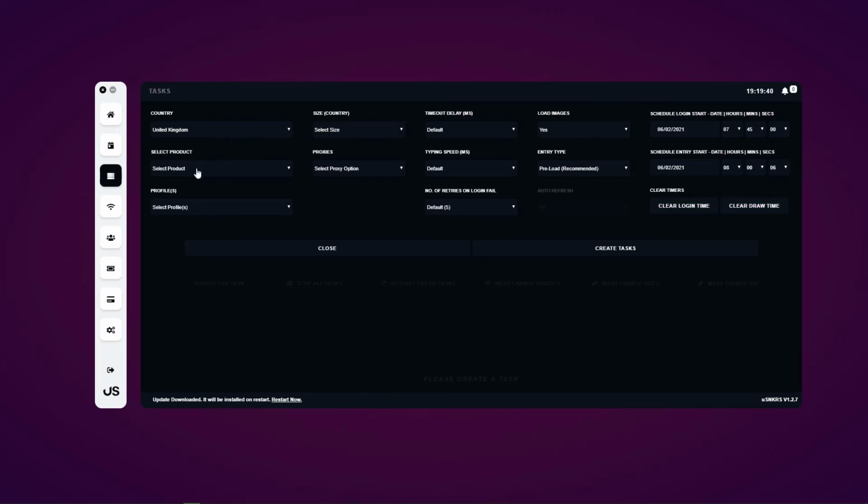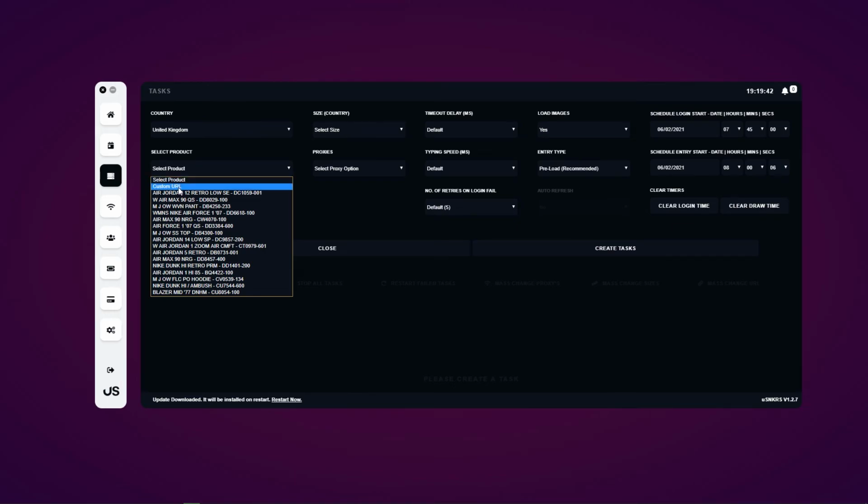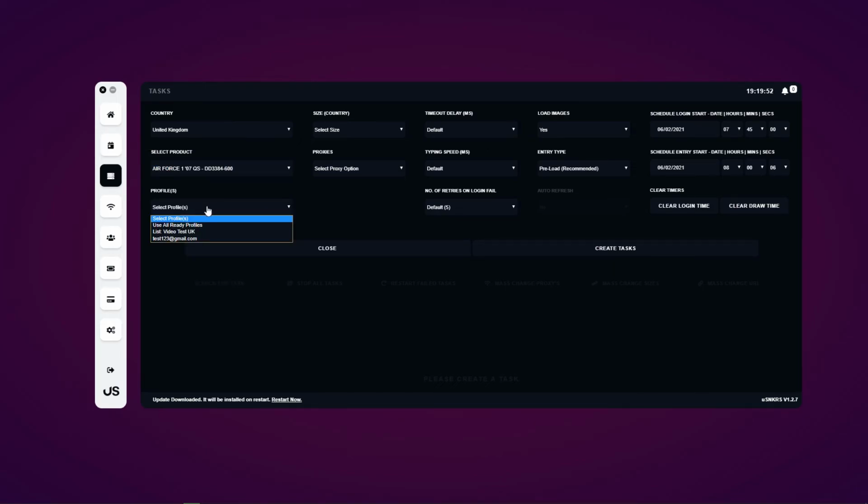So you have your country and then the product. So you have a custom URL if you wish to put in a custom URL, or you have the releases, it's scraped from the calendar section. So I'm going to hit a random one here. Then for profiles, you can use already profiles, a list, or individual profiles. So let's say I had like 10, all 10 profiles will appear here even if they're under one list. I'm just going to hit an individual profile here for the purpose of this video.